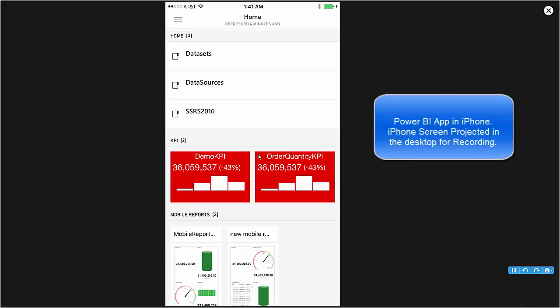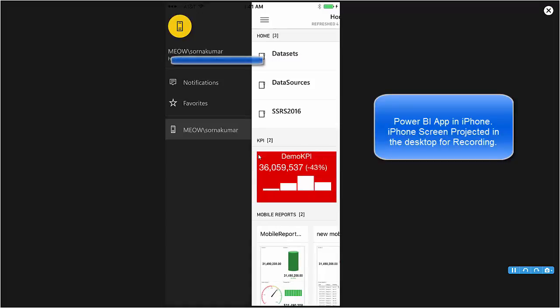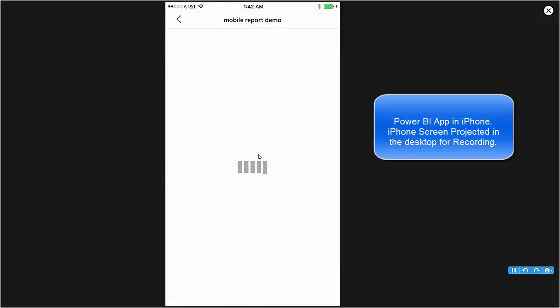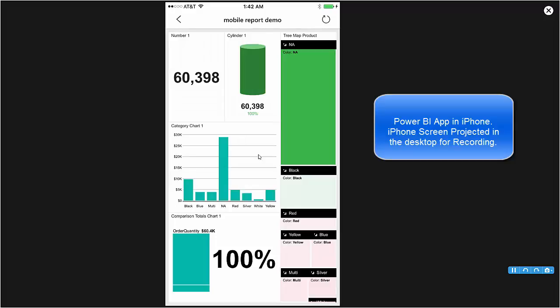Okay, so this is the Power BI app for viewing the mobile report. Now you could see on the top there is something called refresh just now. So basically it has just refreshed, and you could notice it is showing the mobile report whatever we have created at the bottom. So let's click on that, and this is how your report is going to look on the mobile.